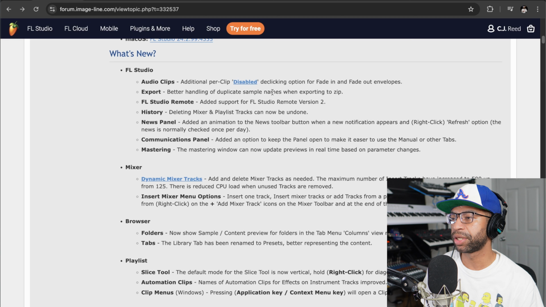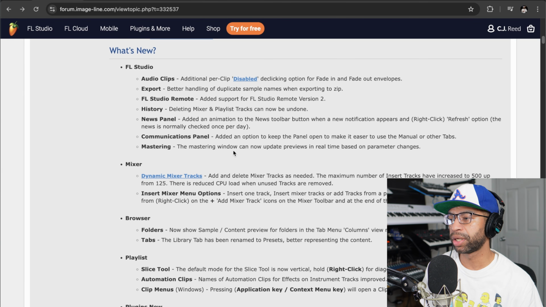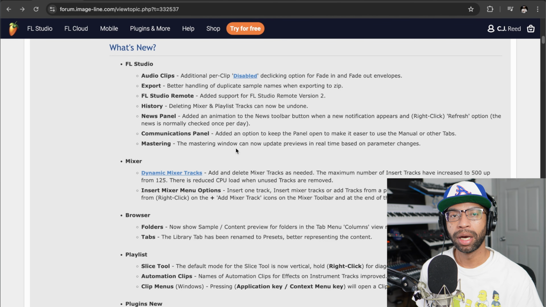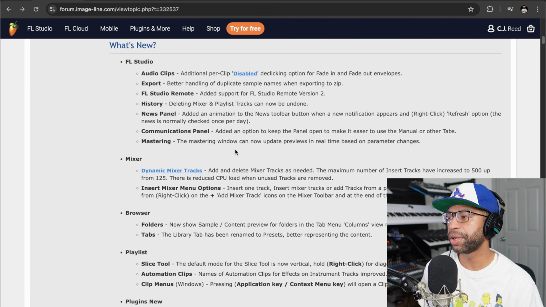duplicate sample names and exporting a zip, FL Studio Remote, added support for FL Studio Remote version 2, history with deleting the mixer and playlist tracks can now be undone. You've got a news panel. You've got this communication panel over here, added option to keep the panel open and make it easier to use the manual and other tabs. And then the mastering window can now update previews in real time based on parameter changes. So that's pretty solid. That's something that I thought that they needed with the mastering software, in my opinion.